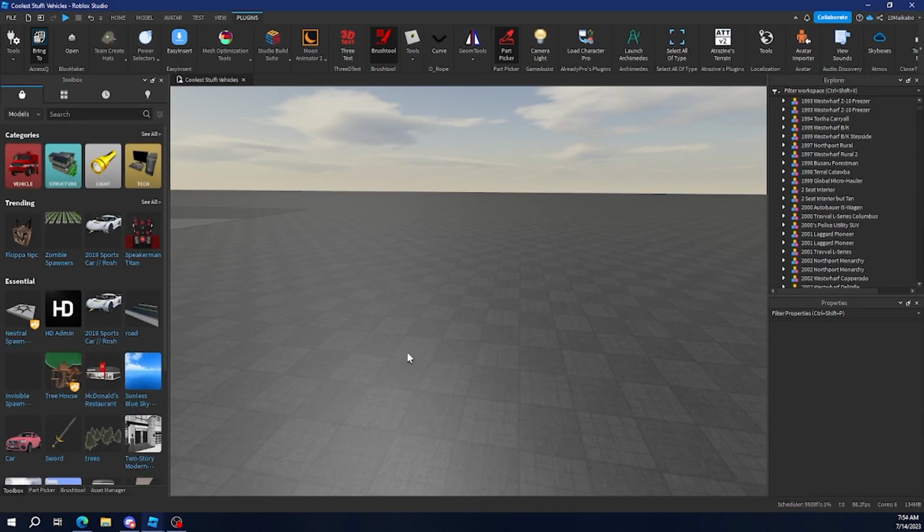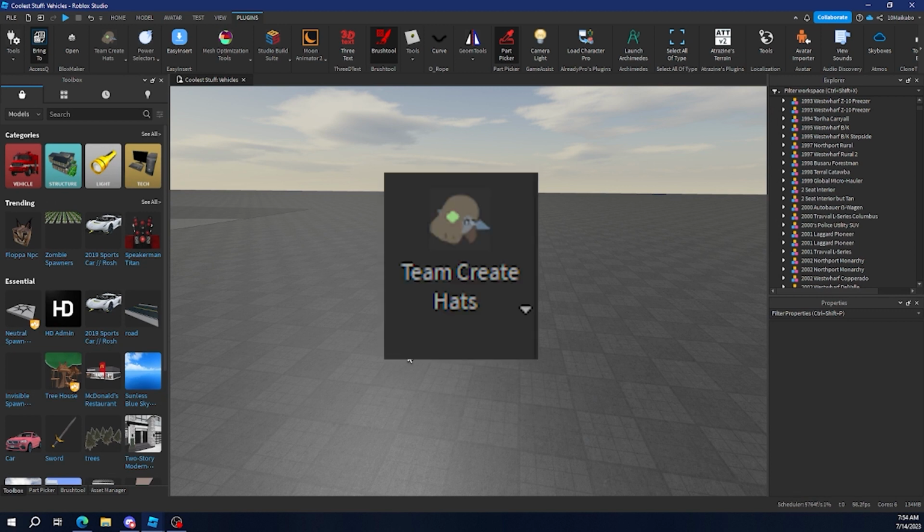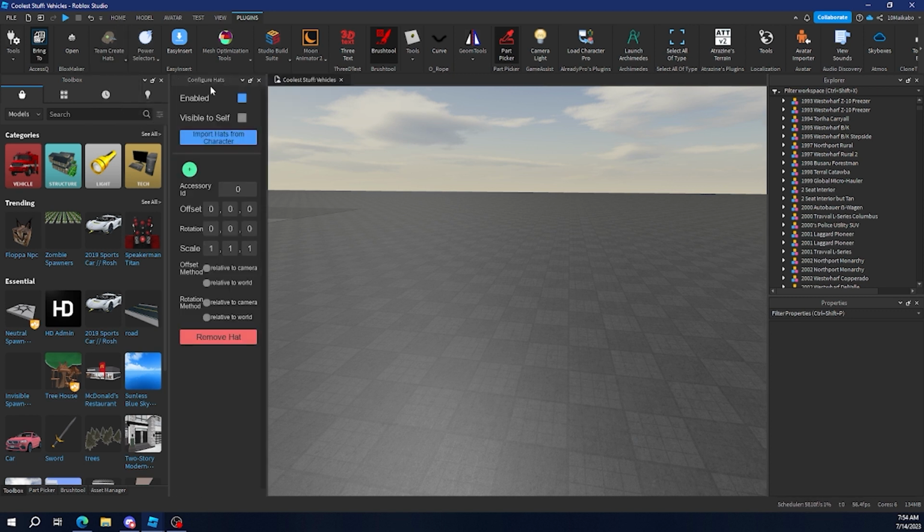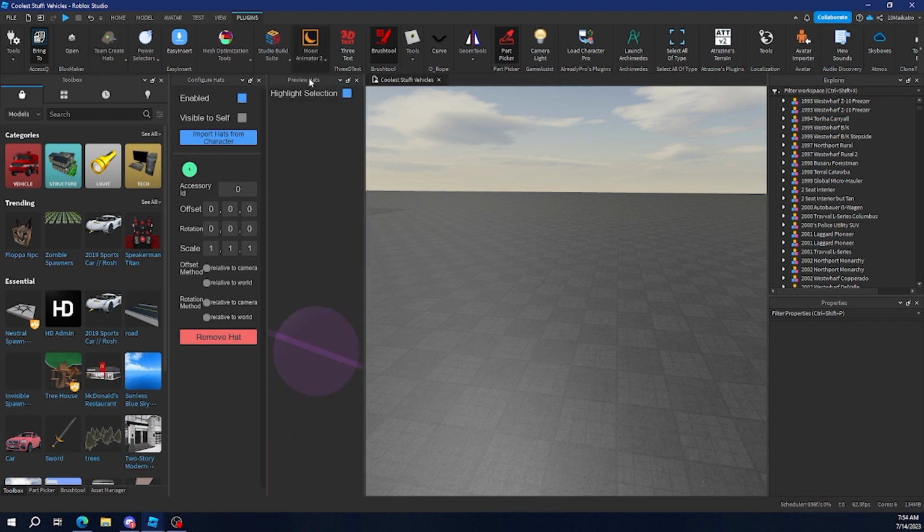Finally, as an honorable mention, I have Team Create with Hats. It allows you to add some hats on your Team Create character. Very nice plugin. It does cost Robux, so I forget how much. Here you can add hats. You can paste your accessory ID. And then I think, yeah, you can preview your hats.